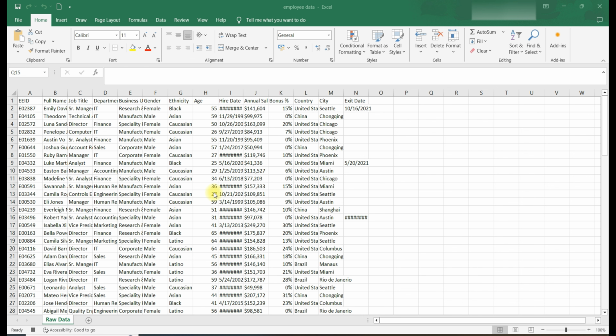And when we are recording a macro, Excel is translating our actions into VBA code. And what is VBA code? It's Visual Basic for Applications. It's a programming language integrated into Excel.